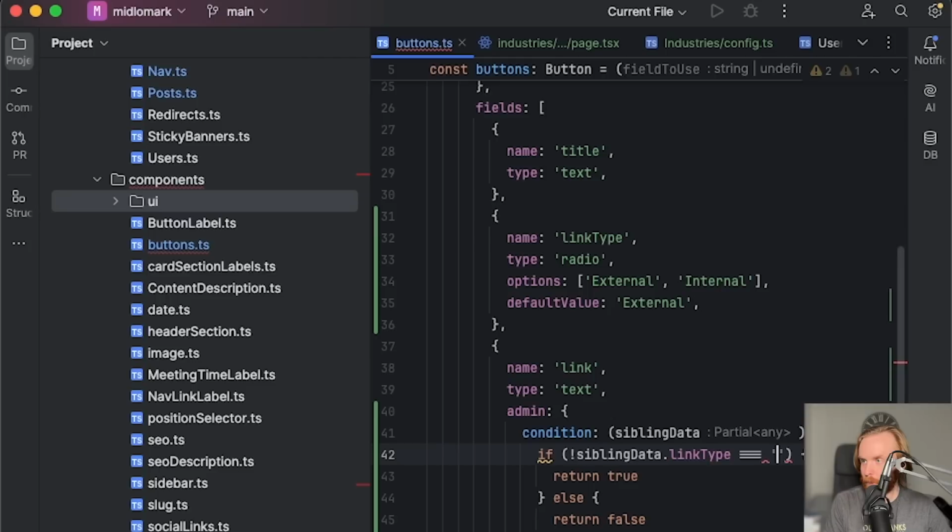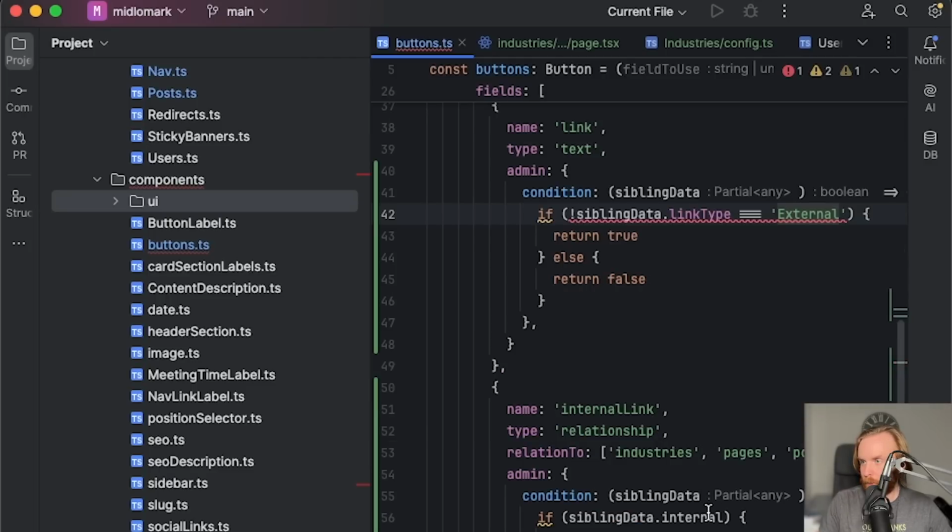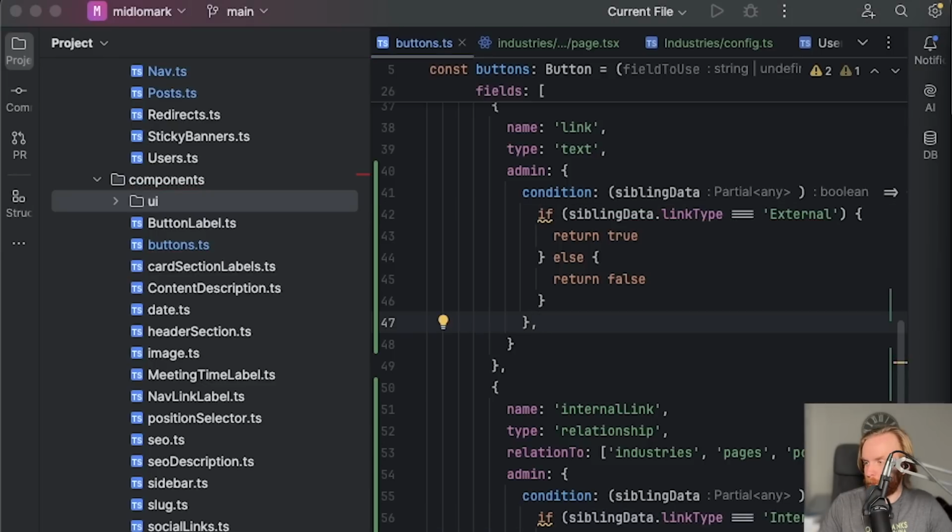Oh, if link type. We can set this to be, this should be external. Then internal should be link type internal. Get rid of that. Hit save, and it goes away because it is not listening to me for some reason.